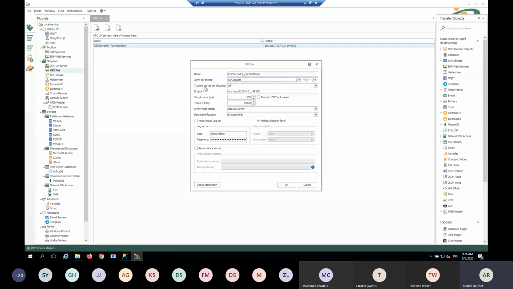And you can say whether you want to trust all server certificates coming with Windows or with the router, or only those in the router or in the Windows certificate trust store. Of course, we need to insert the endpoint. This is, of course, the most important. We can then set the sample rate, how often the tags are polled. We can configure the timeout. It's 15 seconds at the moment.